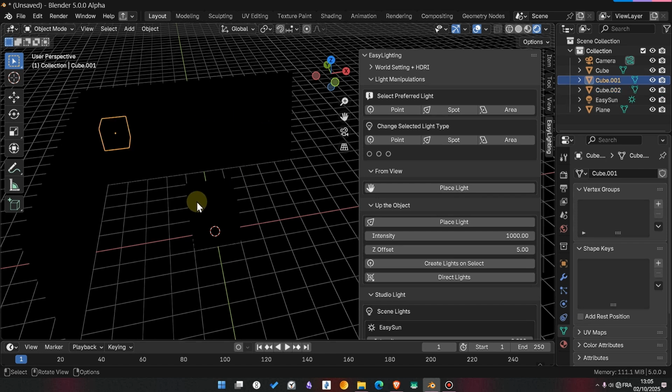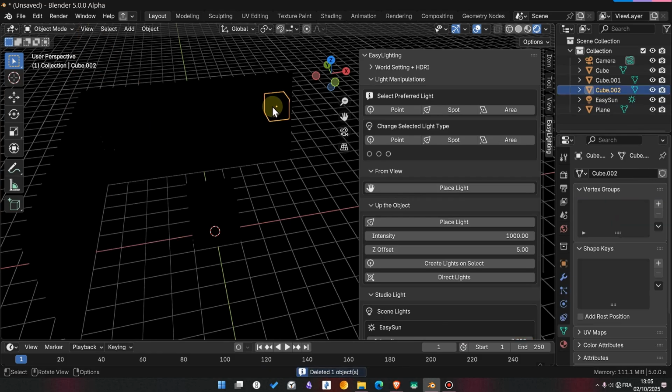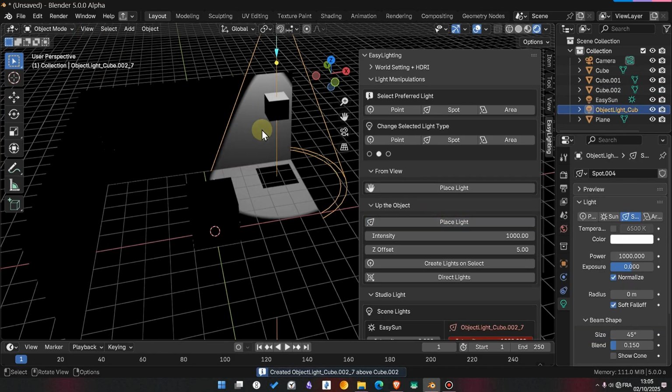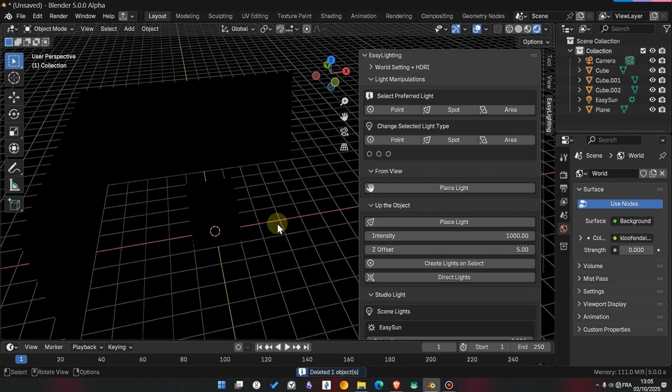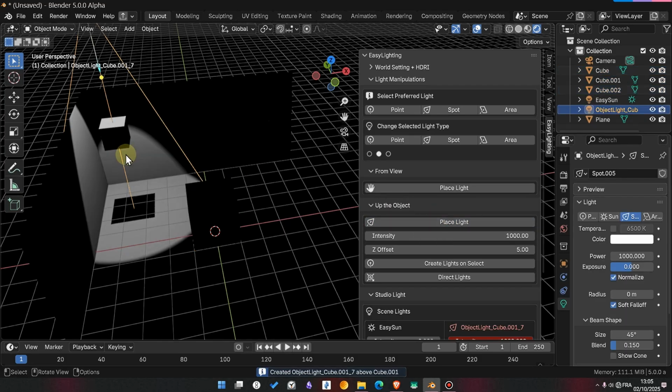So yeah, if I click on this one and then say place light on the object, it will place it on that object, okay? And if I select this cube here and place light again, it will be created there. Now, if I select many objects and then place light, you see here, it will create only one, on the last object.